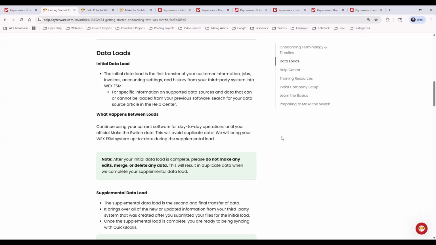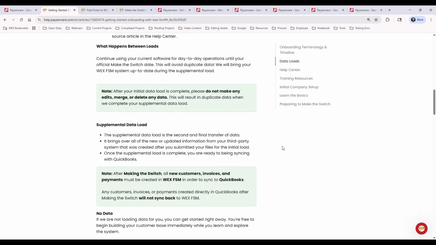So we do recommend that while you're in the onboarding period that you just leave your data alone unless it's absolutely necessary, in which case you would want to reach out and communicate to customer care just to let them know, or even ask them, is it cool if I do this? Good rule of thumb though, just let the data load happen. And then any adjusting that you would need to do afterwards, you can merge and edit all you want after the data load is fully complete.